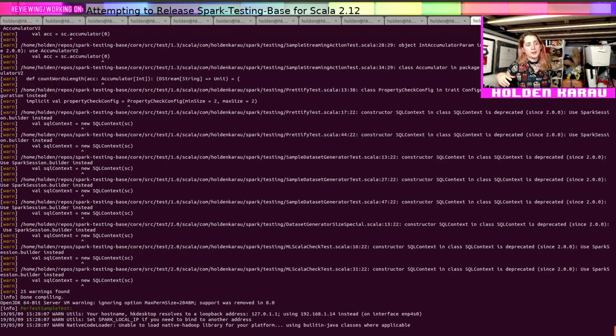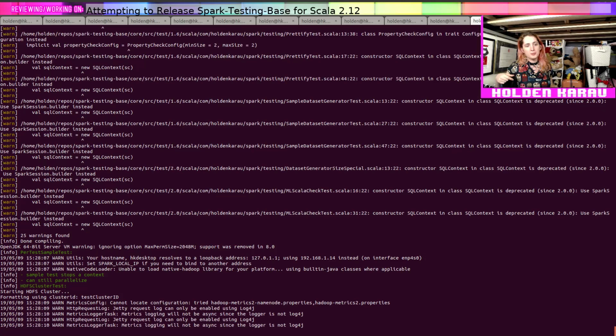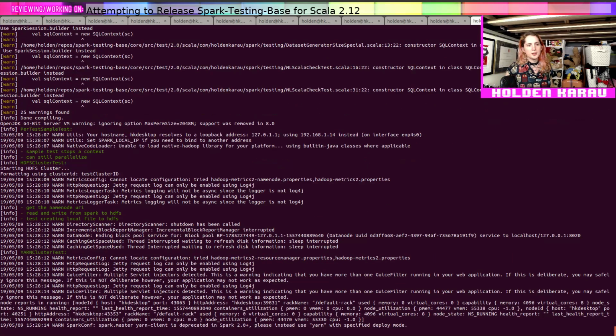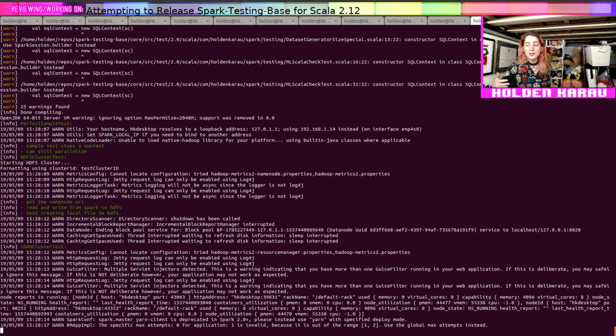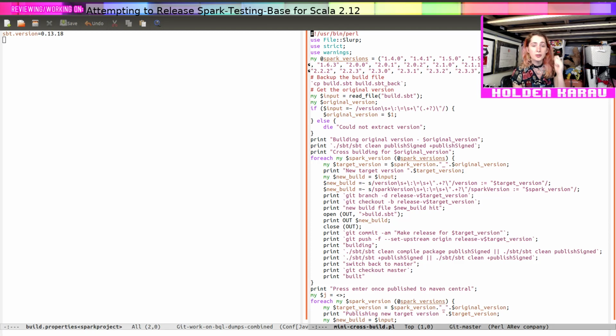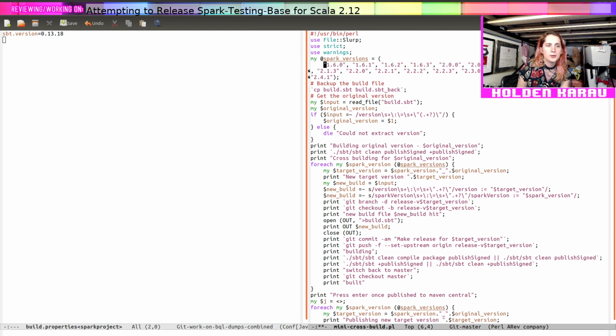There's a lot of warnings building Spark Testing Base, and part of that is because Spark Testing Base tries to support, I want to say from 1.6 forward. Actually, we can go ahead and check that. It used to support from 1.6 forward. Actually, yeah, so this still supports from 1.4 forward. I don't really have time for that. We're just going to do 1.6 forward.